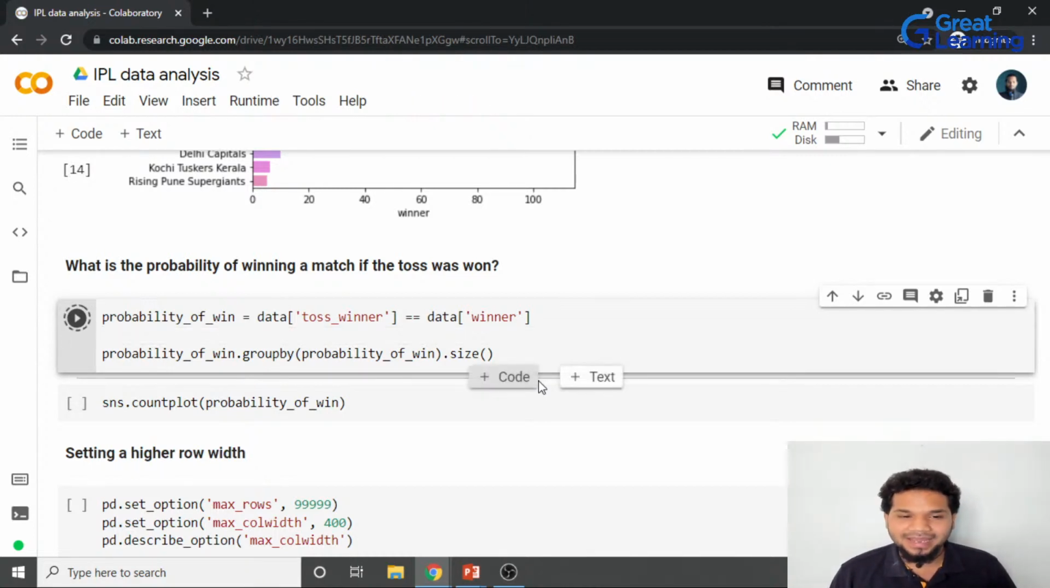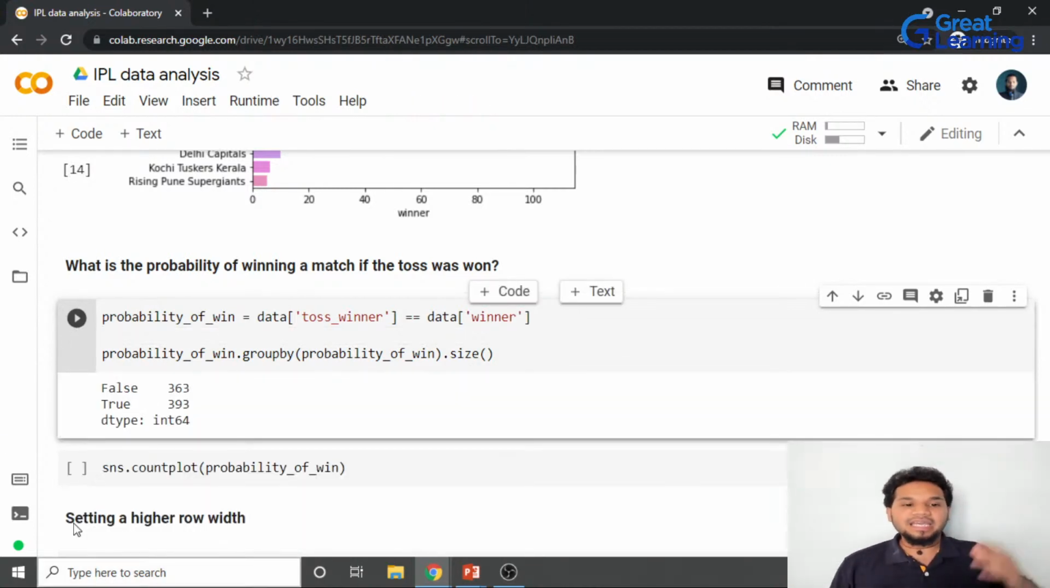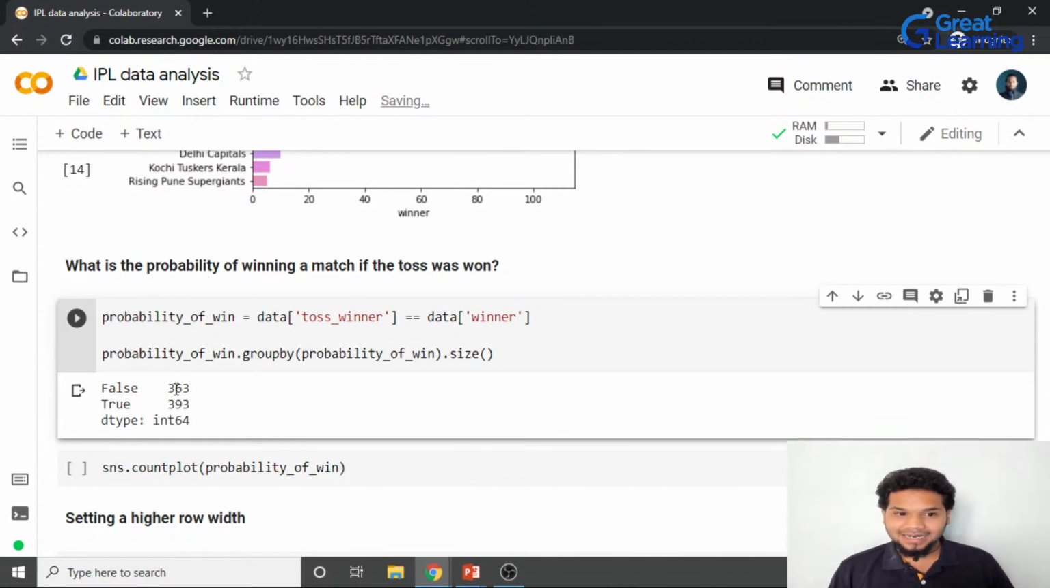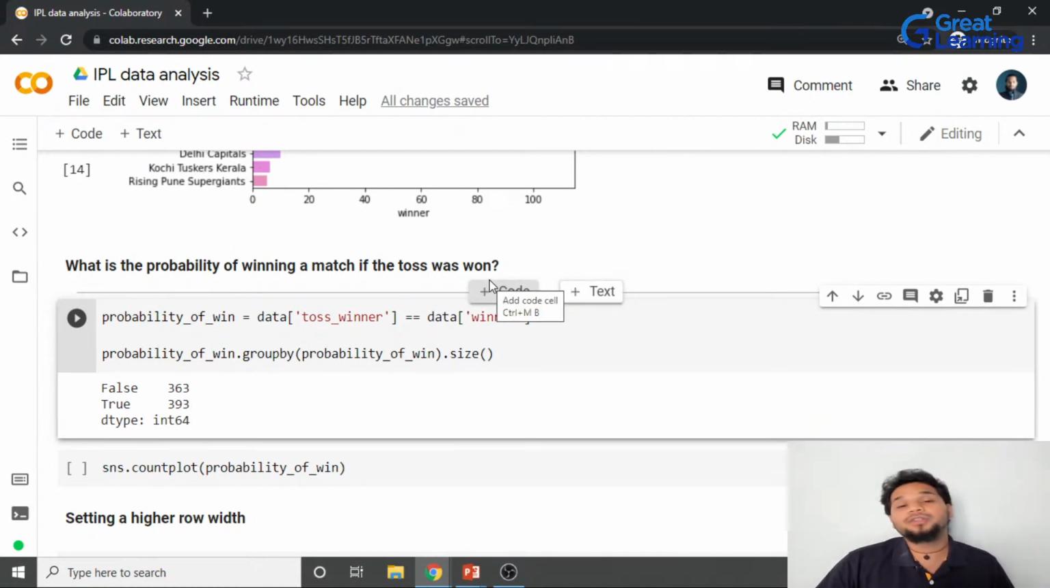Now, as soon as I click on play, it will give me the probability: if you won the toss, what is the probability that you also won the match? Well, the results are very interesting. Out of all the matches that were played, there were 393 cases where matches were won after they won the toss. But it also happened that the match was lost even though they won the toss. You can win the toss and win the match. You can also lose the toss and eventually win the match, or you can win the toss and lose the match. There are so many combinations out there.